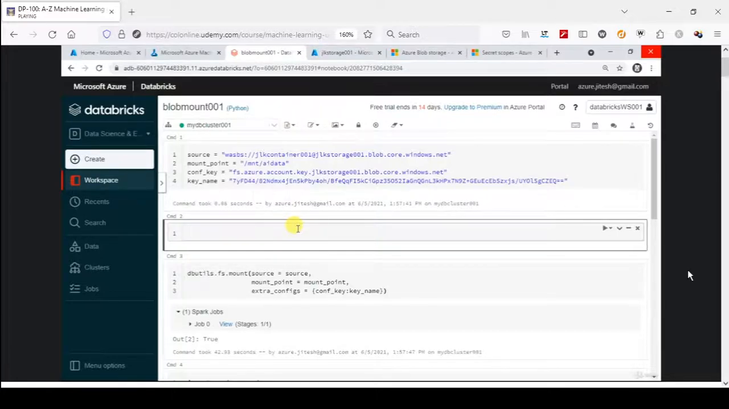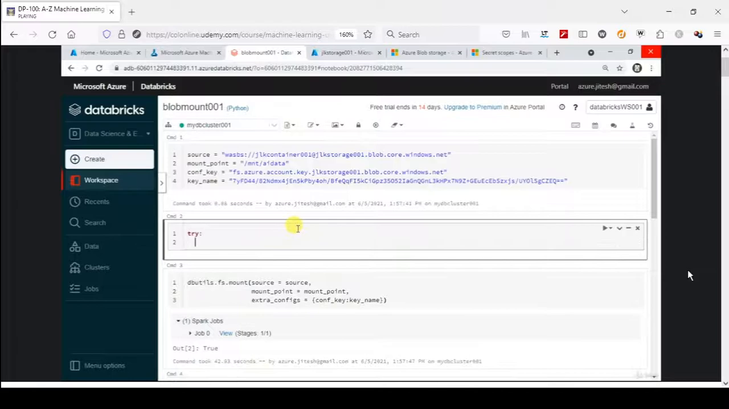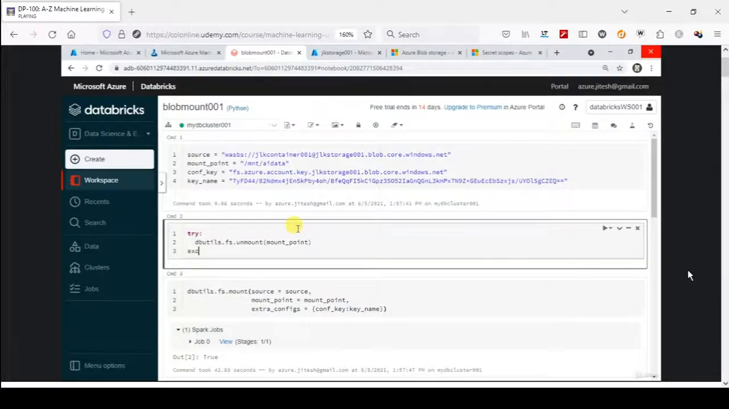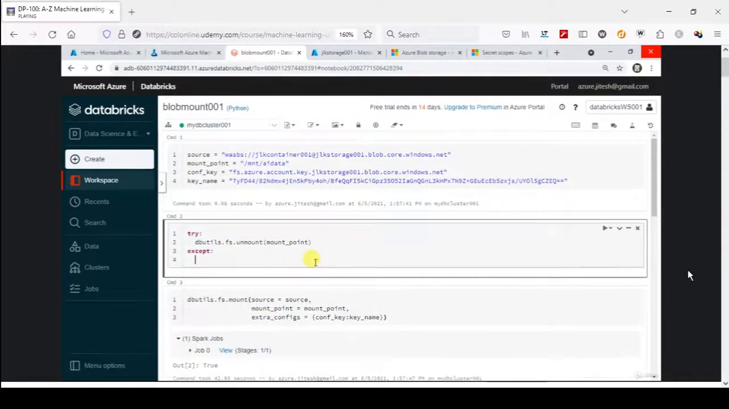But this time, you should use the try except block, because if it is not mounted and we try to unmount it, it will give you an error. So simply type try colon and hit enter, followed by dbutils.fs.unmount, and within parentheses, provide the mount point. Hit enter again, and below that, type except, followed by colon. Make sure that except is indented with try. Hit enter again, and print, within parentheses and quotes, the mount did not exist.